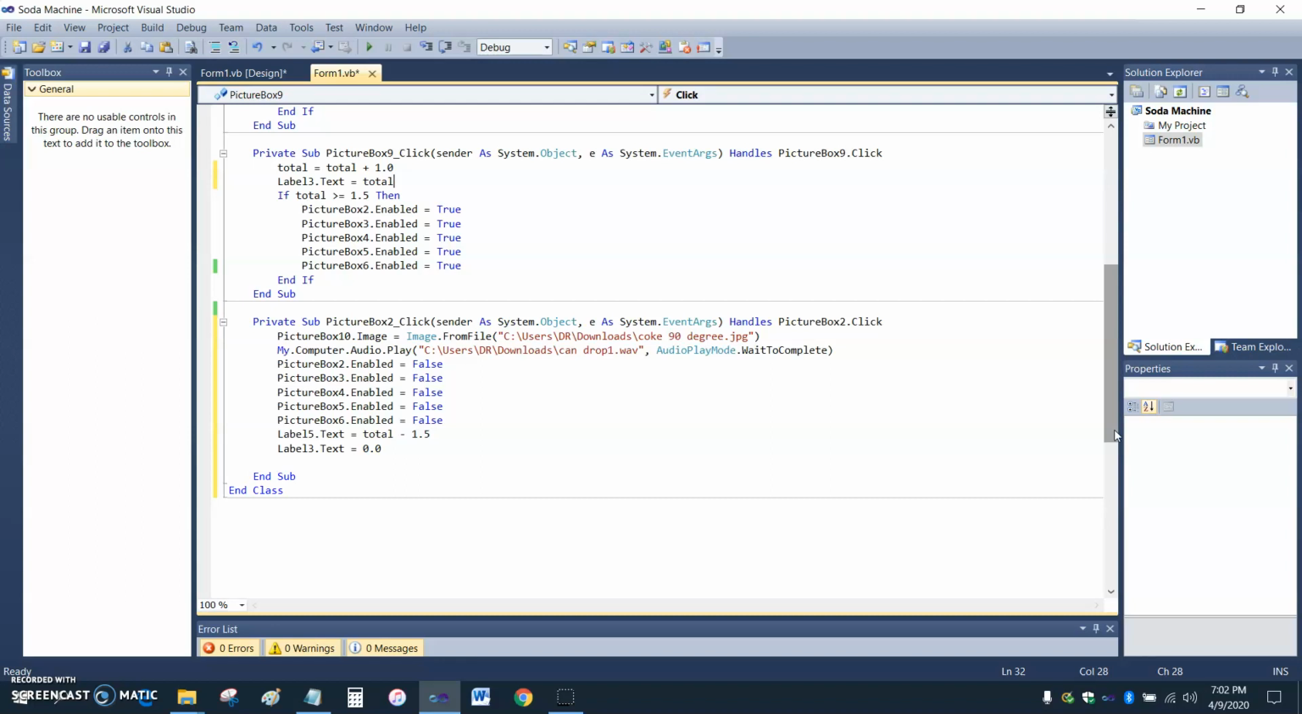All right, so let's see, what else do we need to do? We disabled the cans. We calculated the change and showed it in Label5. Oh, we've got to make Label5 visible. Label5.Visible equals True.